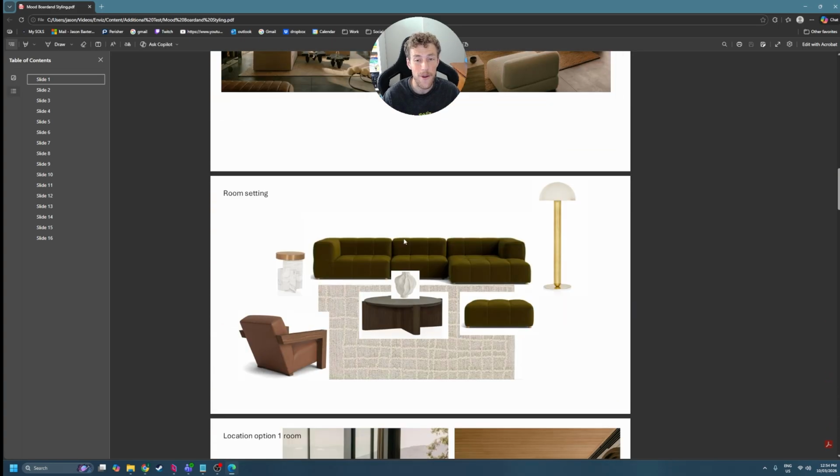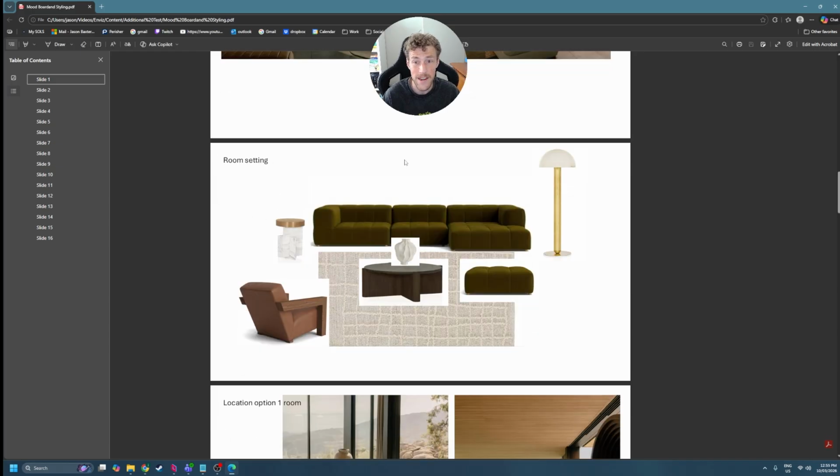For this particular video, I only really got it to reference page 6, this room setting page that you can see here. That's what it used to pull the chair, the couch, the ottoman, the rug, table, the lamps from. That was basically where it got all of its information from, this page here. And using that, we were able to create the entire video.